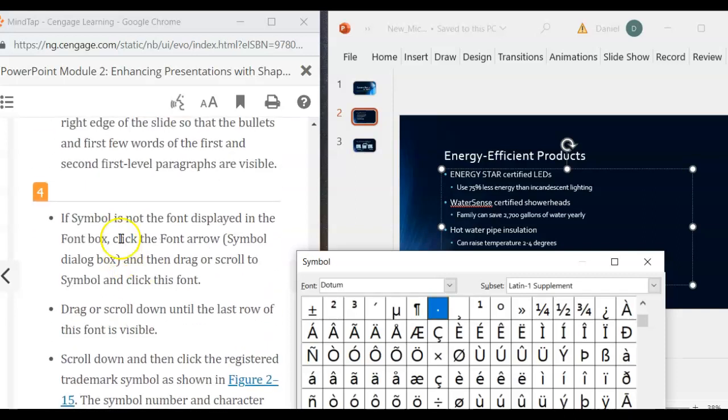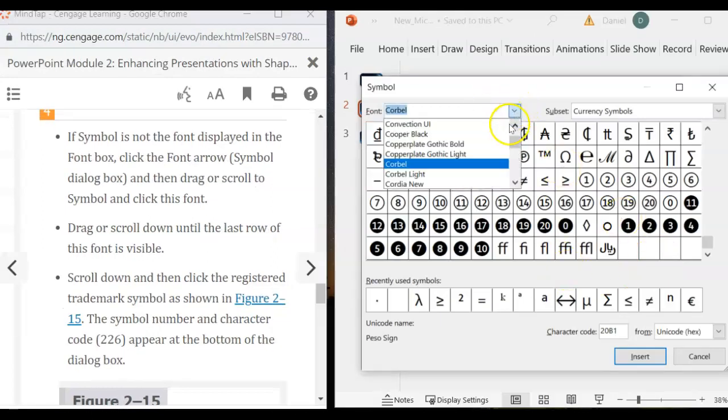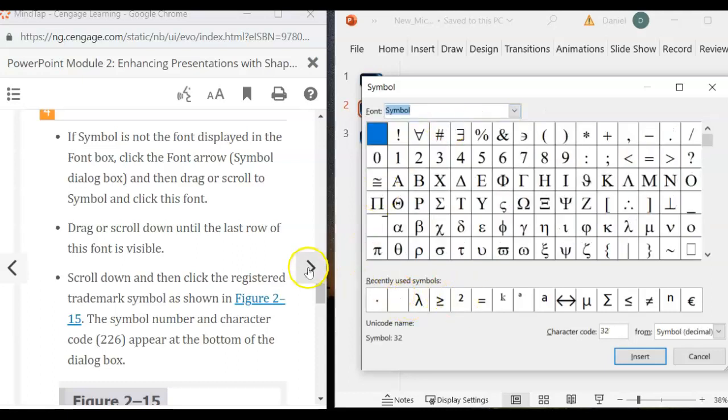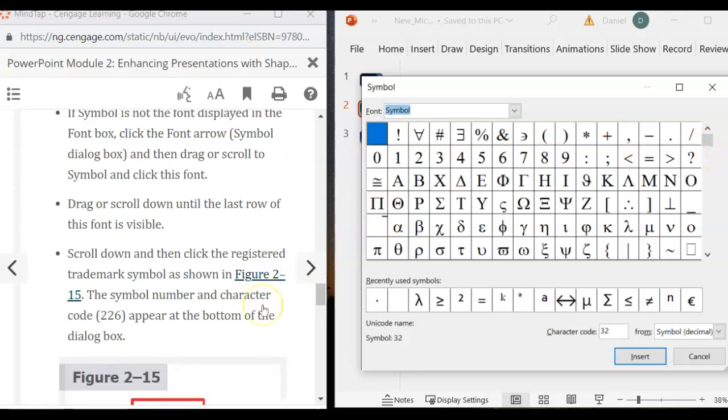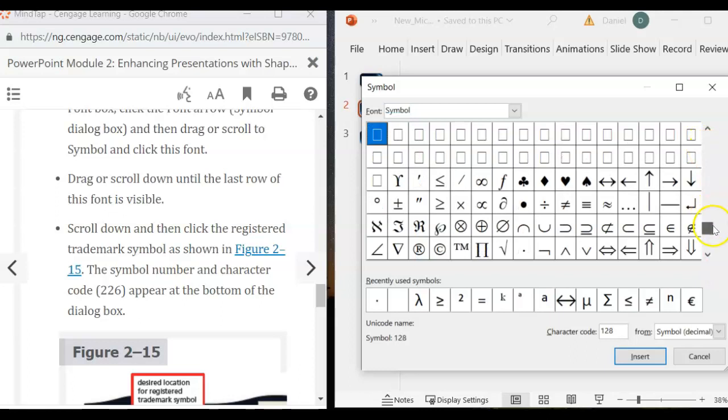Okay, so if symbol is not the font displayed in the font box, click the font arrow in the symbol dialog box. Okay, and we want it to be symbol. So find that. I may have already had that selected, but since I changed it, I need to change it back. So make sure that symbol is selected, and then it says drag or scroll down until the last arrow.